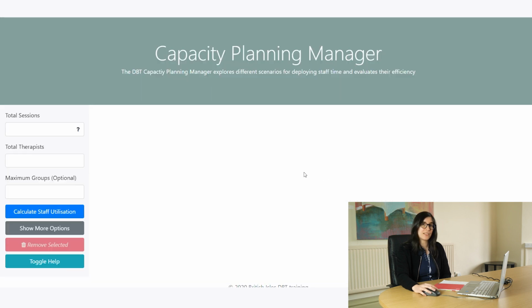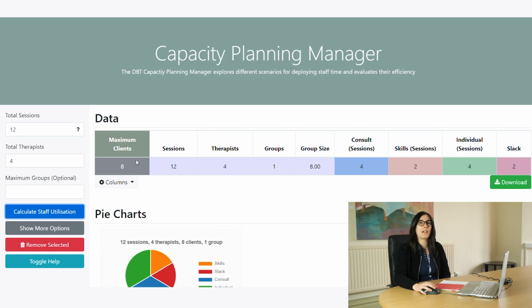You can then explore it as you want. So here it asks you about the number of sessions of each person, which corresponds to half a day. So if you would have a team, for instance, with 4 therapists that each of them would give 3 sessions, you would have 12 sessions, and you could calculate the staff utilization. And as you can see here, it tells you that you could have 4 therapists doing a group size of 8 people, having 4 sessions of consult, which means all of you being in 1 consult per week, 2 skill sessions and 4 individual sessions in total.